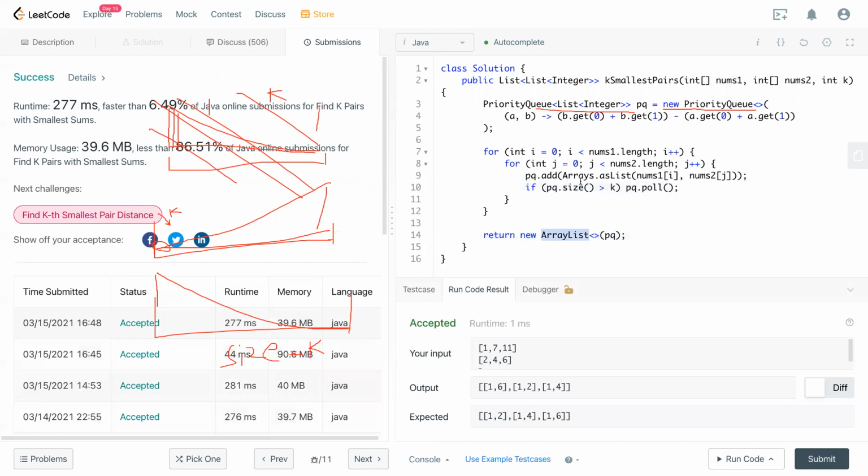In this case, we always keep the priority queue size small, like size k. That's why our memory is so much smaller. But here, the runtime goes much higher. I'm still not quite sure why that is the case. If you know why, please comment below. That's really helpful for me at least.